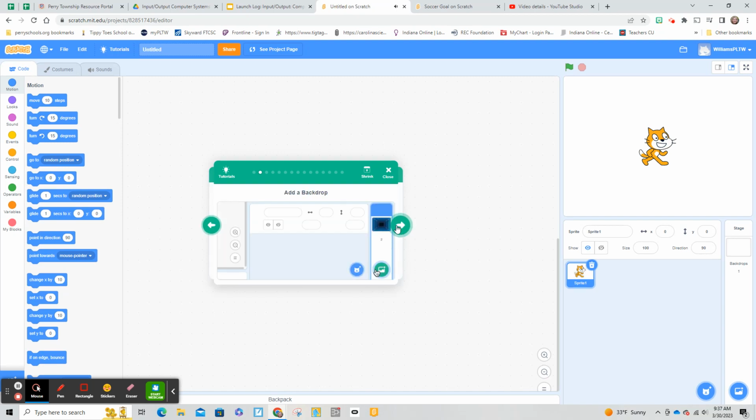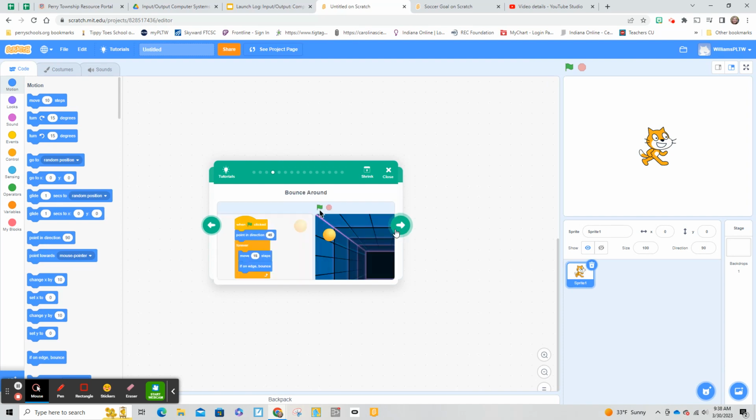But actually what I want to do is click on that right arrow and just read, what can I learn from this tutorial? So I can add a backdrop. I already know how to do that. Add a sprite. I already know how to do that. Bounce around. So I can make the ball bounce off the walls. I don't know how to do that yet.